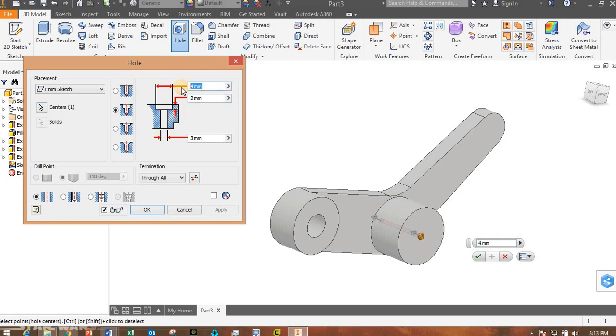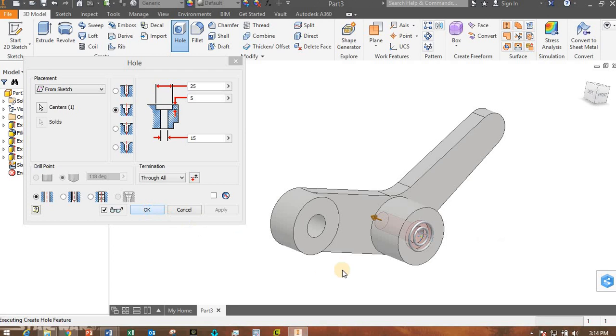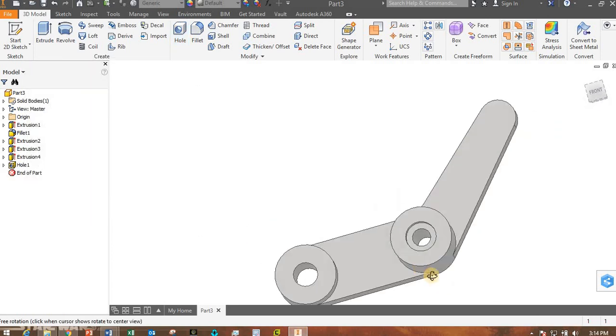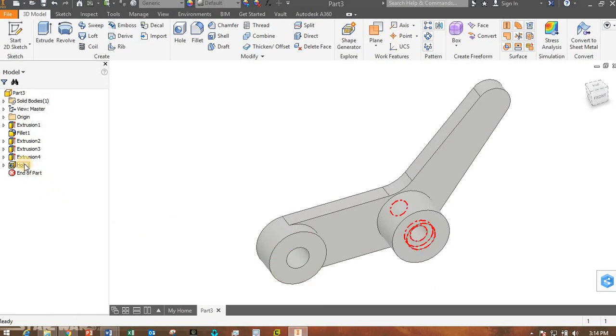This diameter, the outside, is 25. This one that goes all the way through, that's 15. This 25 millimeter hole goes down 5 millimeters. And maybe yours is not on through all, maybe it's on a distance here. Well, we don't want a distance, we want through all there. Okay, and click OK. So you see it's already created that hole simply by making it a counterbore hole here.